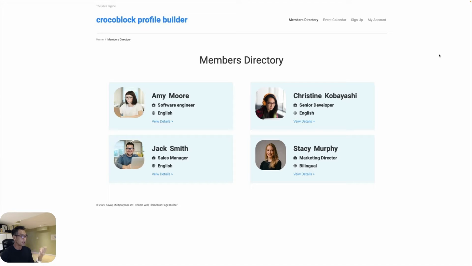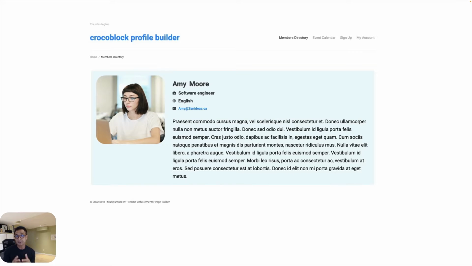Something like this. So this is a listing page, members directory. And if you click, this is a single template so that you can showcase members' information.